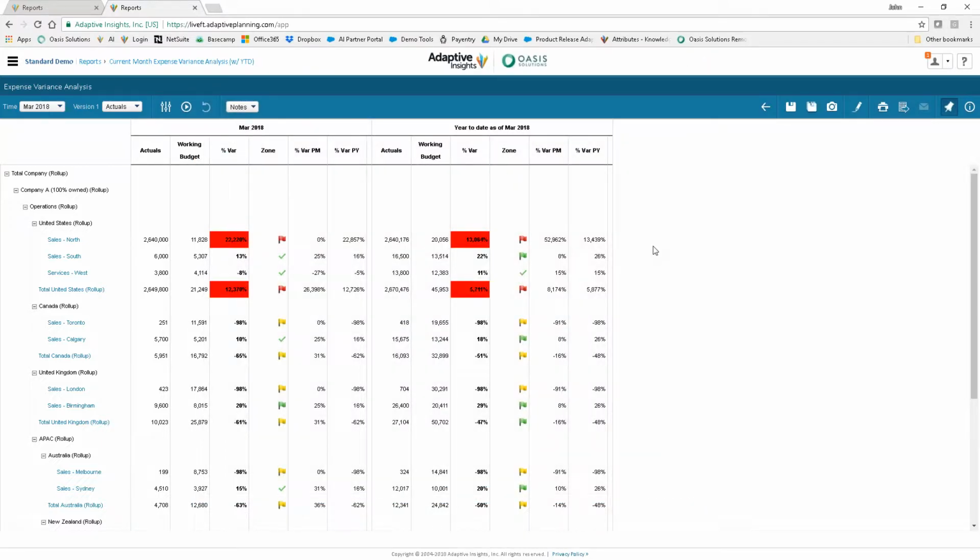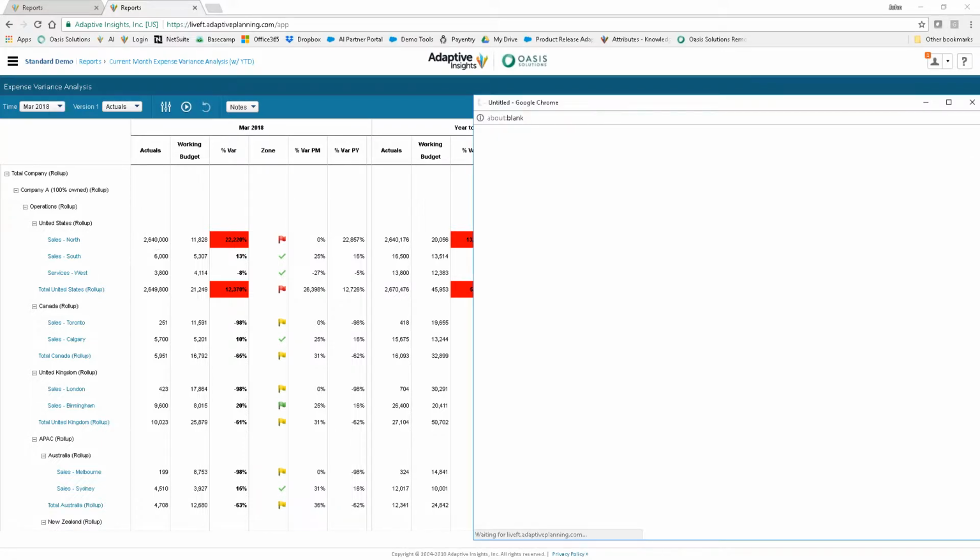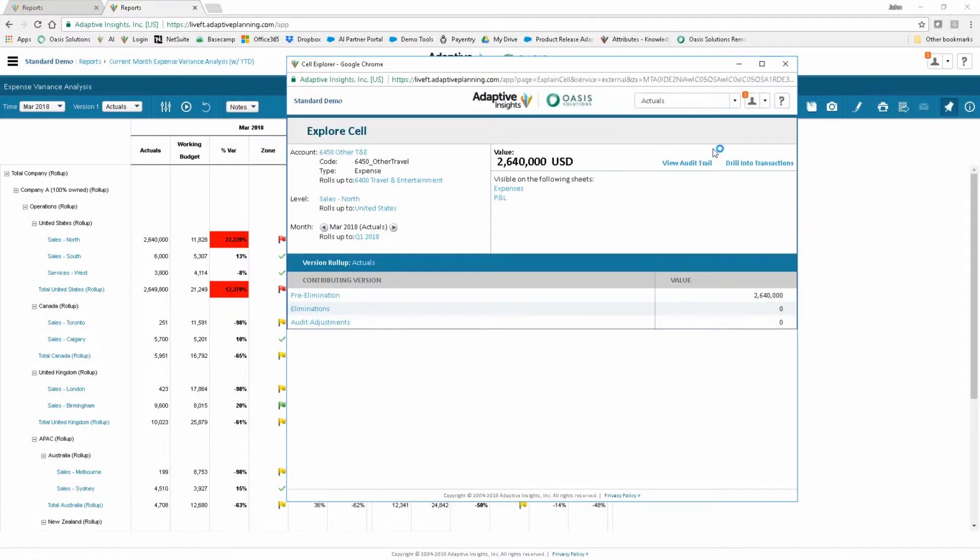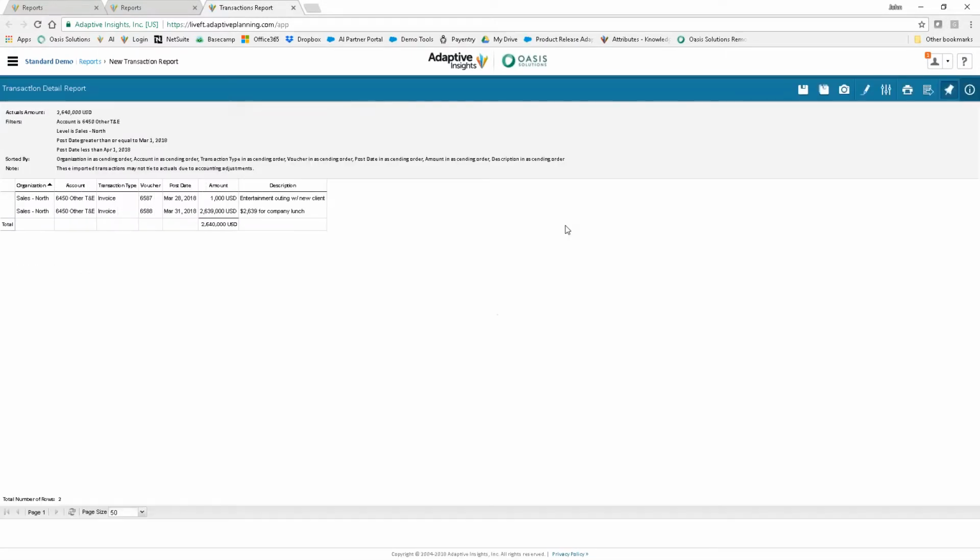Now that I trust the budget amount, let's check the actual value. Without bothering someone in accounting, I can drill into the balance and get a detailed list of the transactions that make up that amount. Based on the description of that last voucher, it seems there's something wrong in the source data. Now it's time to call accounting.